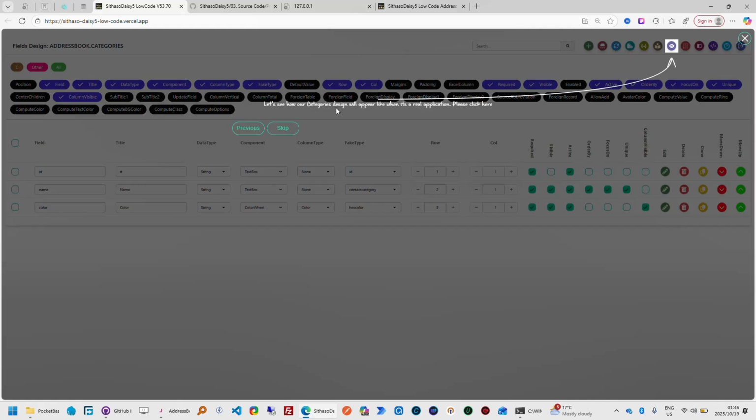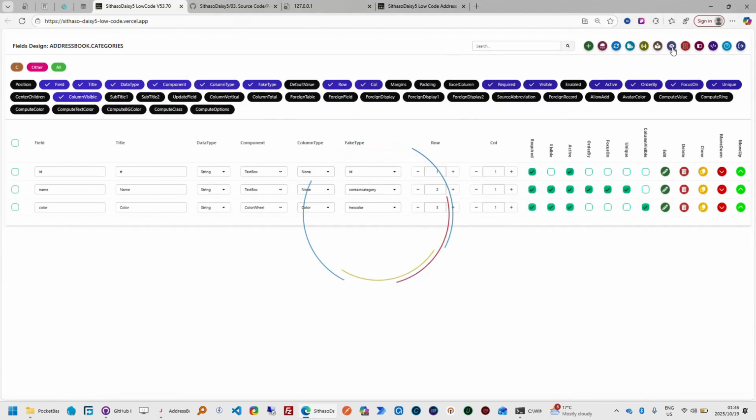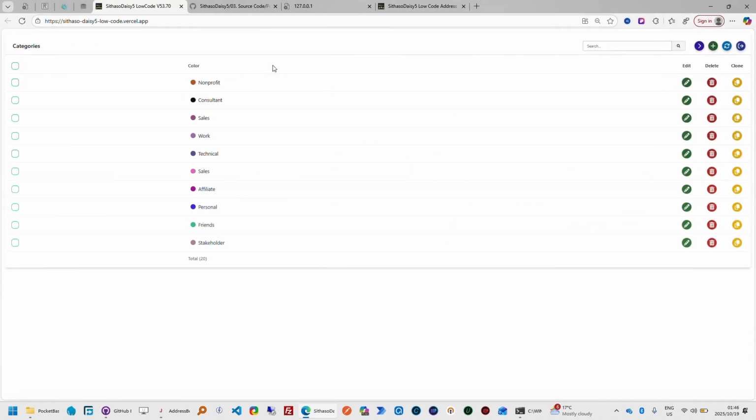Now let's see how the categories design will appear when it's a real application. Click here. So what we're going to do now is, we have specified the fields that we want to create. We have specified the fake data that we want to create. Now what this does is show us how our application will look. So by clicking this, it's going to generate a representation of how our data will look using fake data. So we have specified that we should show the color, and we have specified that the subtitle for the color is the name, and show the badge.